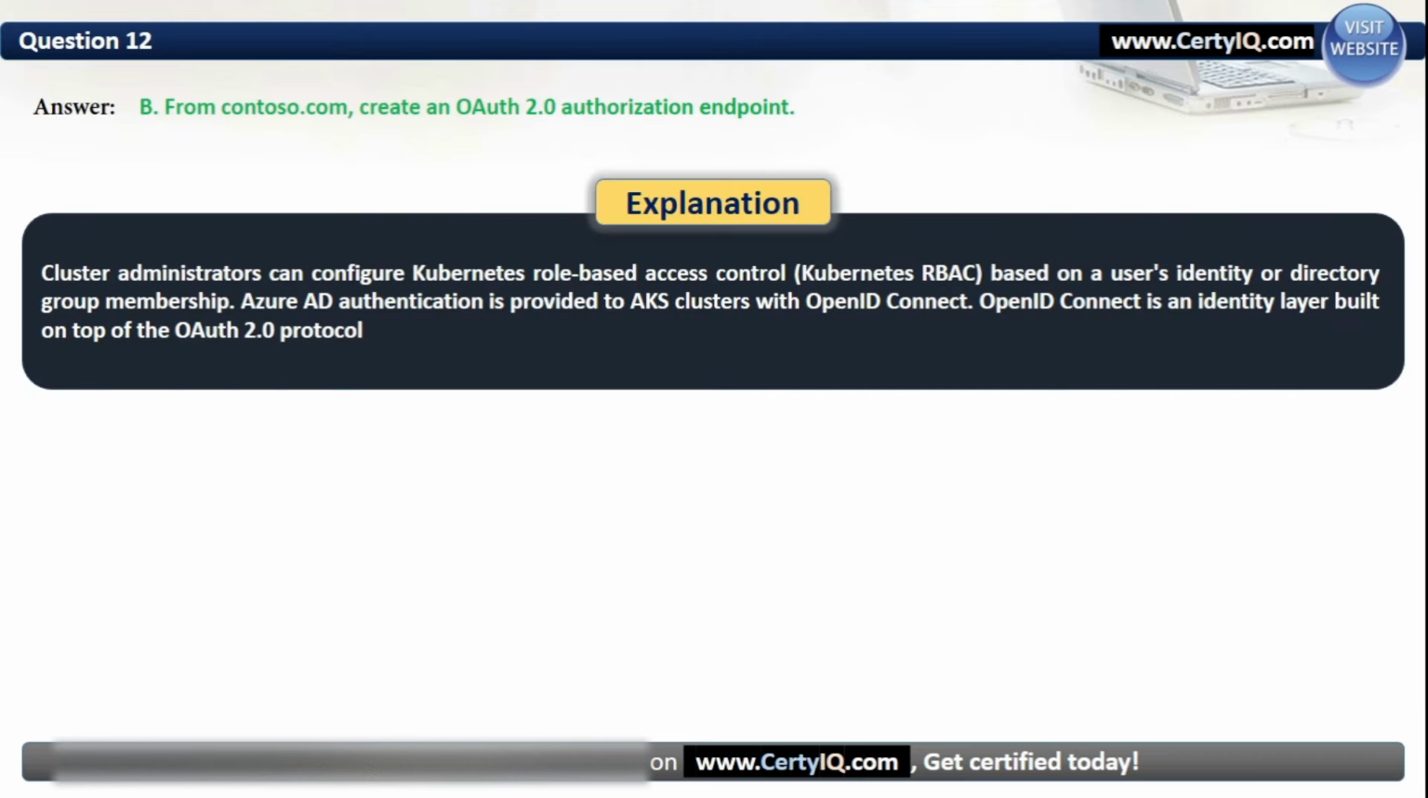Cluster administrators can configure Kubernetes role-based access control based on a user's identity or directory group membership. Azure AD authentication is provided to AKS clusters with OpenID Connect. OpenID Connect is an identity layer built on top of the OAuth 2.0 protocol.